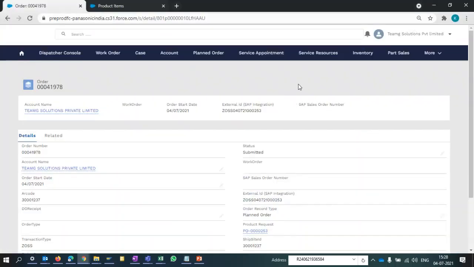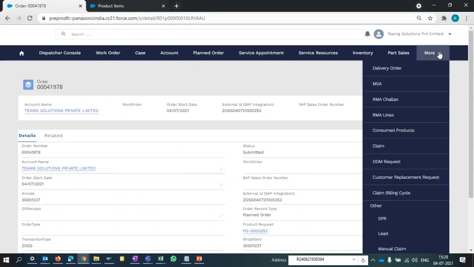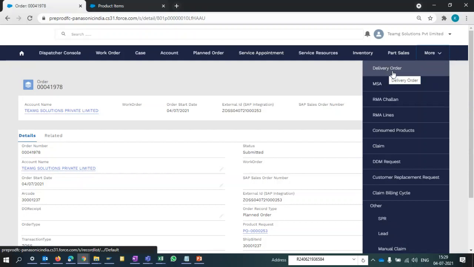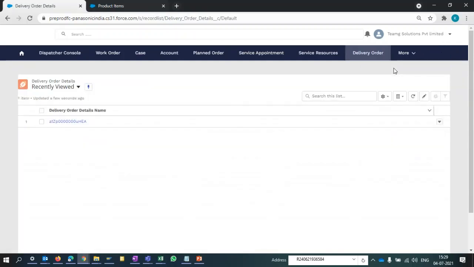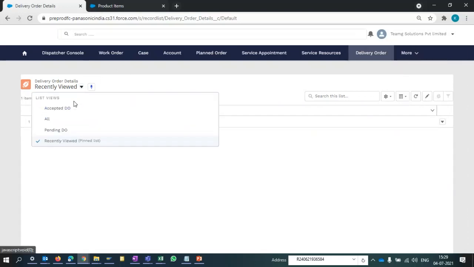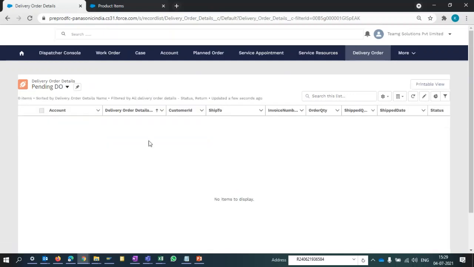So let's go for a delivery order. You have to click on more, and here the first option, click on delivery order. Okay. So name is same as CRM. The name is delivery order. So it is coming as a delivery order. So here you can select pending delivery orders. So right now no delivery order is pending on this ID.